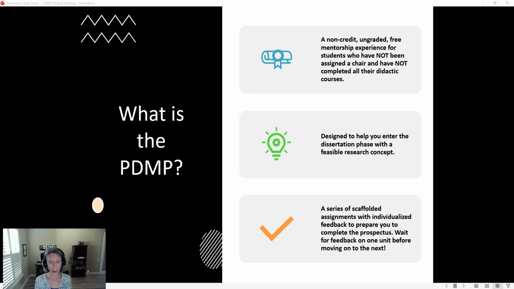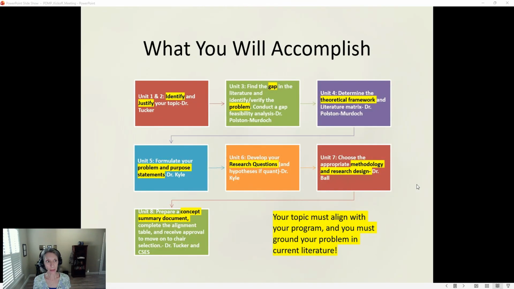Please wait on feedback in one unit before moving on to the next. What you will accomplish over the next 8 units is you will identify and justify your topic. You will find the gap in the literature and identify and verify the problem. You will conduct a gap feasibility analysis. You will develop a theoretical framework and literature matrix, your problem and purpose statements, research questions and hypotheses if quant, and we will ensure that you have chosen the correct methodology and research design. You will put that all together in a concept summary document and complete an alignment table.